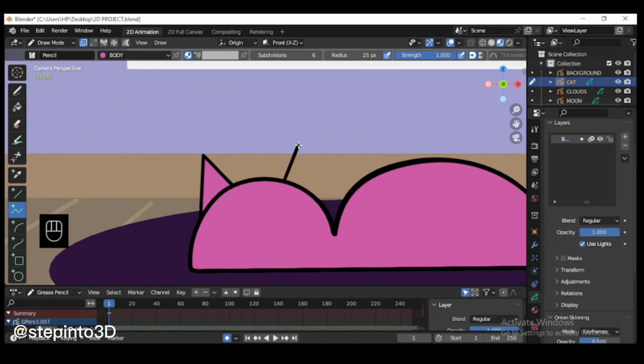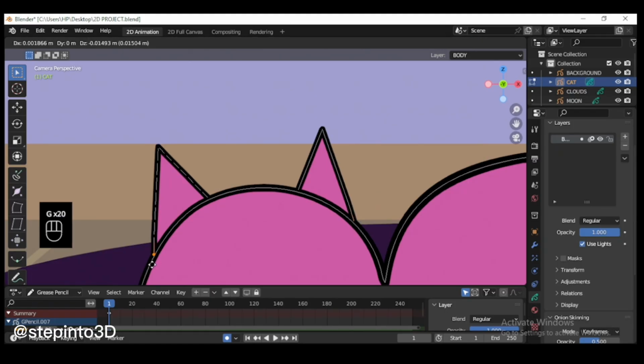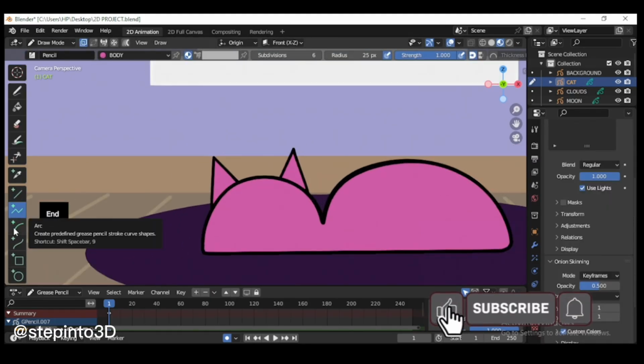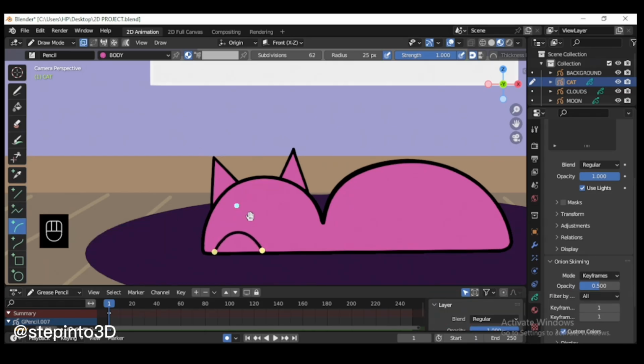Now draw another ear using the same process. Now I'll just quickly make some adjustments to put my ears in place. Next, use the arc tool to draw the leg of the cat. When you press enter, it's not seen because the draw on back option is still on. So turn it off and redraw.